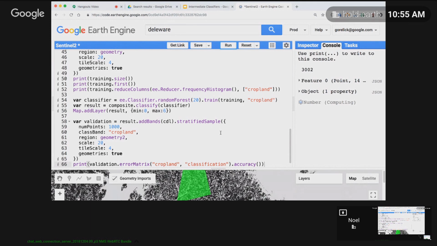What is the tile scale? Tile scale is how you tell us to use less memory in case it breaks. Right here, for this one, it's actually probably not necessary, and it just makes it slower. So let's see if we need it or not.